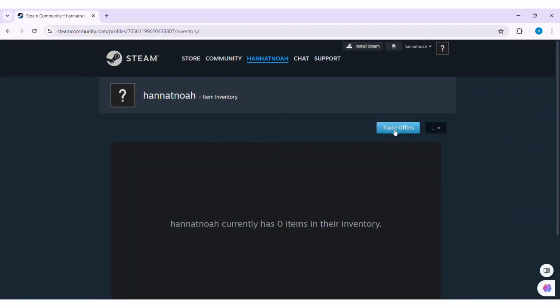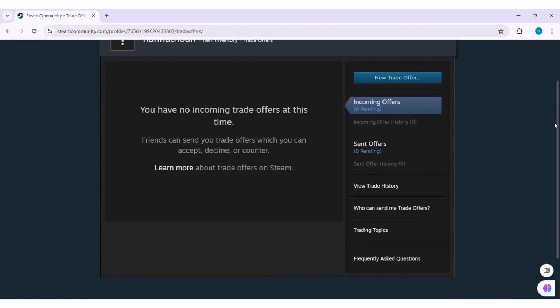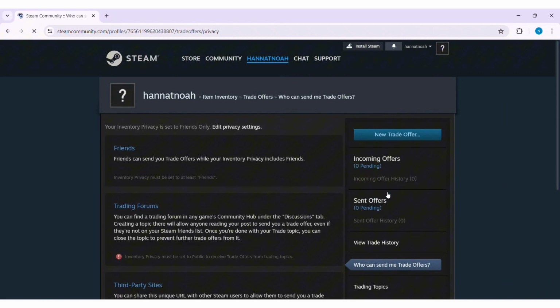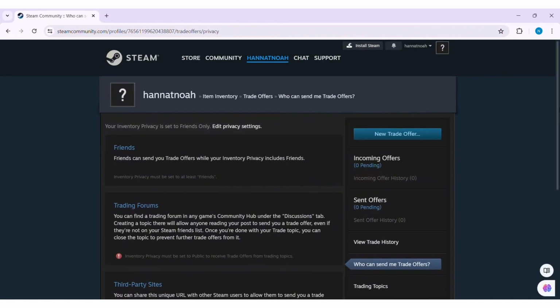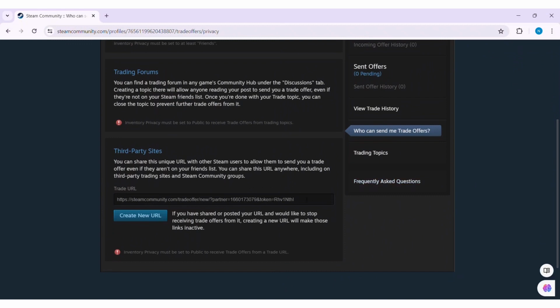Now here, click on the trade offers option on the right side. Then here you can see the option of who can send me trade offers. Click on who can send me trade offers option. Then here you can see various options. Now scroll down. Then here you can see the option of third party sites.